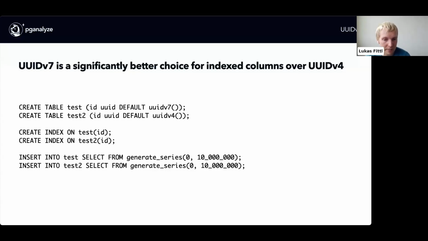You could theoretically mix it, right? Because it really is about the values you're generating. So you could change the default and just understand that you have a mix of v4 and v7. That might be a way of doing it.